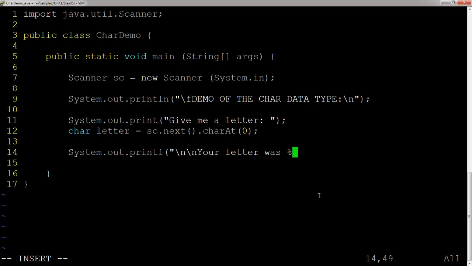"Your letter was," and then we can go to %c. That's just the format sequence for a character. Make a few more new lines. Close that. Then letter. Now this is just going to take the very first letter of the word that we input and store it inside a char called letter. Now that char is always going to be a single letter no matter what.